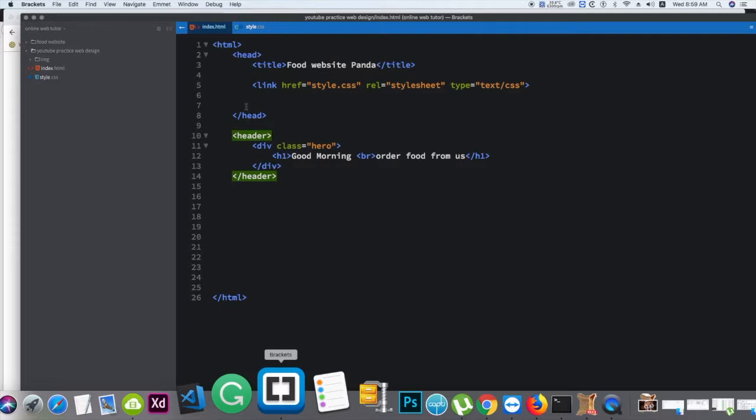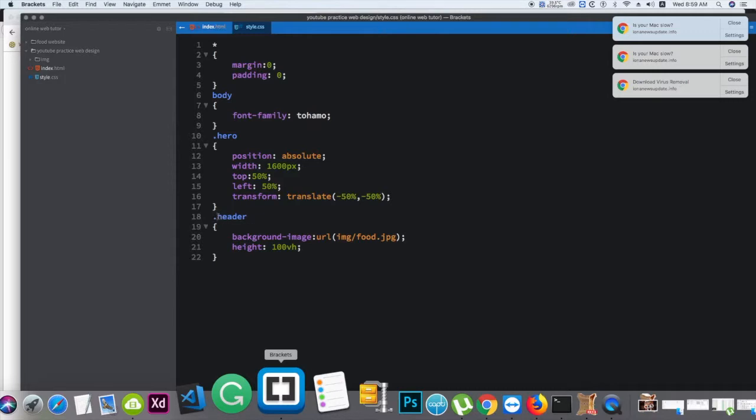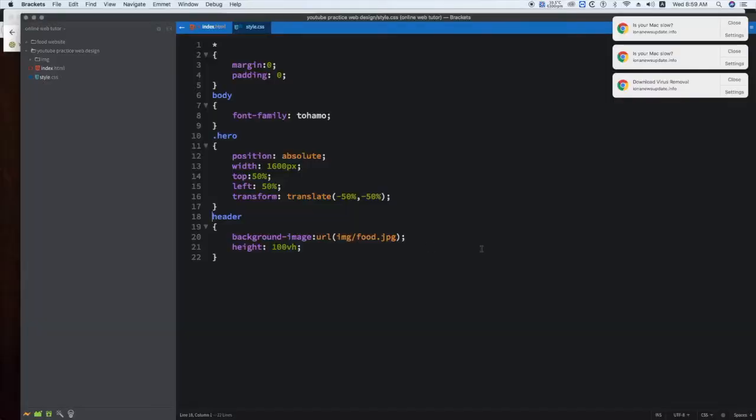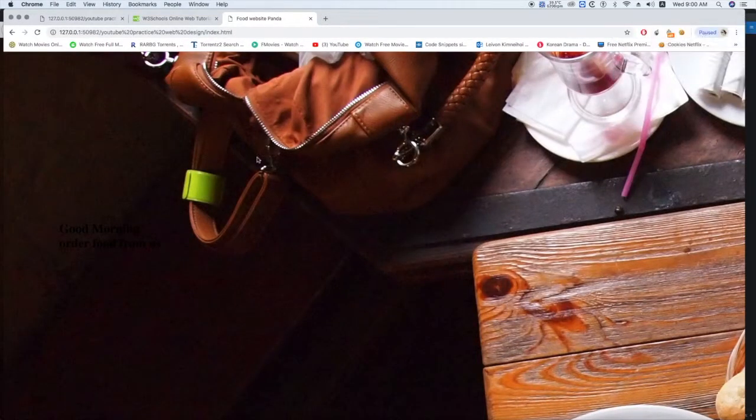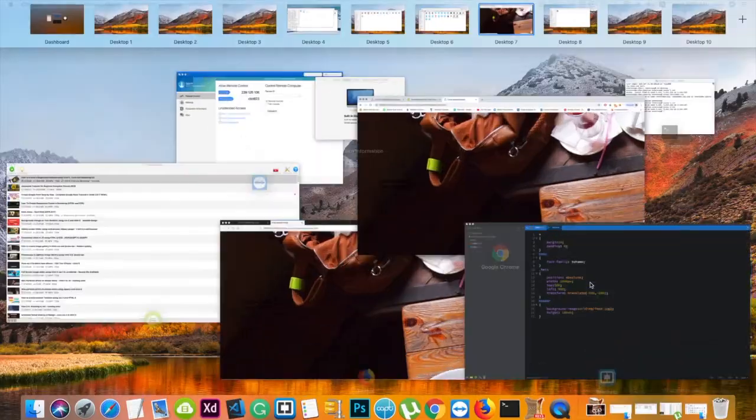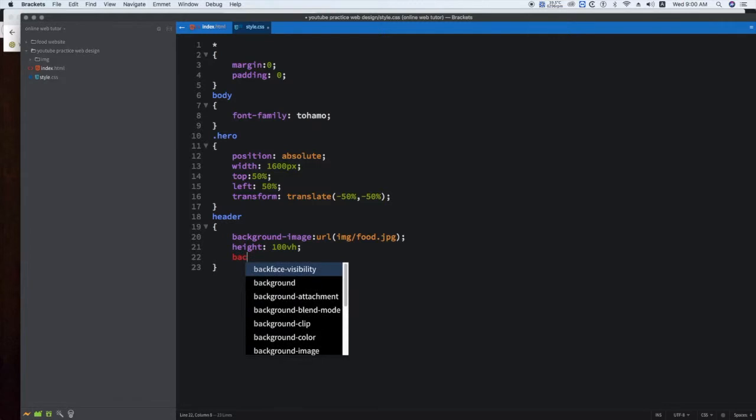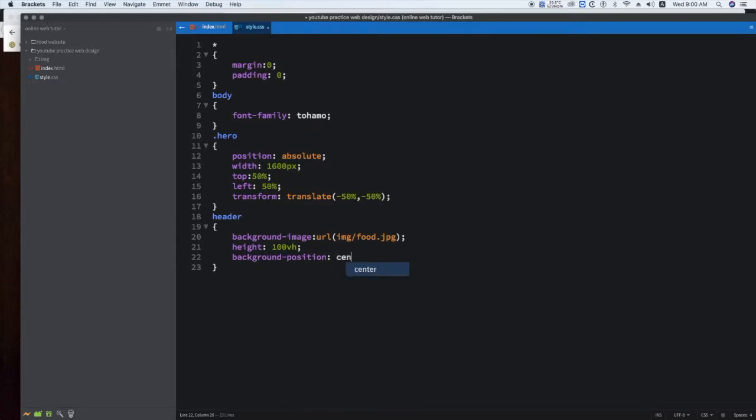Better, let's see it here. Actually I should not use this. See, when we use any parents never use dot. So this is it. But the image is very large and we are not getting what we expected. So in order to do this, you need to position the image in the center. You need background positions.